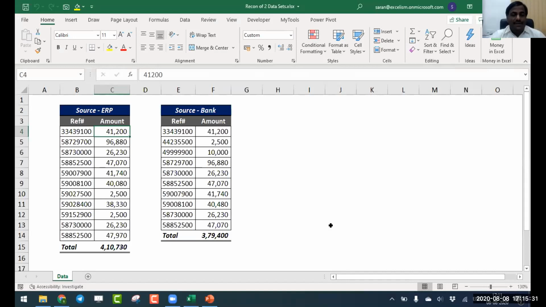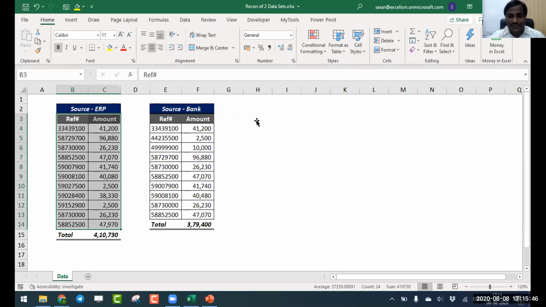Friends, in this example, I've taken the source data as ERP and the other source data as bank. I want to do the reconciliation here. This can be done in different methods by using formulas. But as I promised, let's not go into the formulas because we can do a lot of magic without even touching the formula. I want to do the reconciliation here.